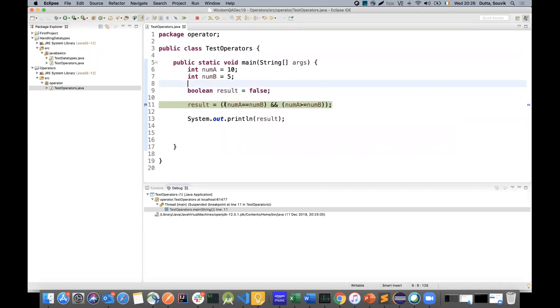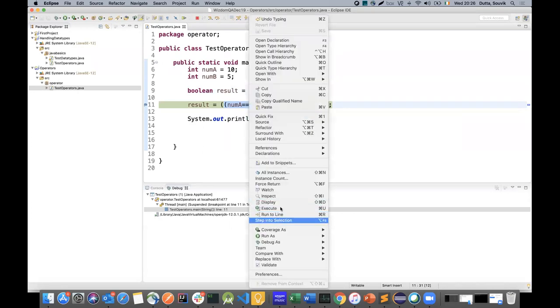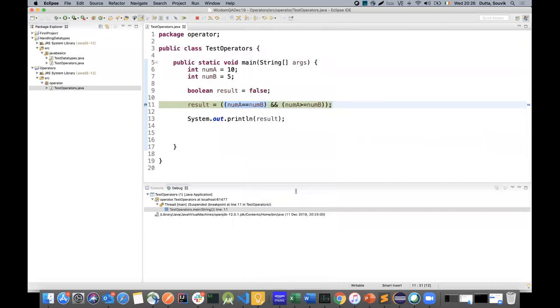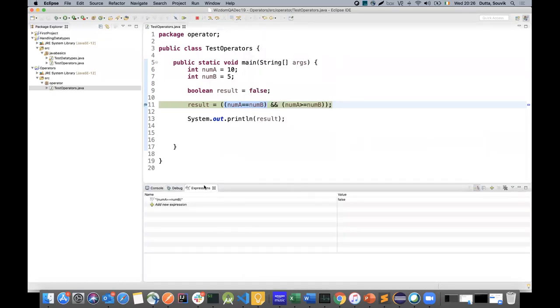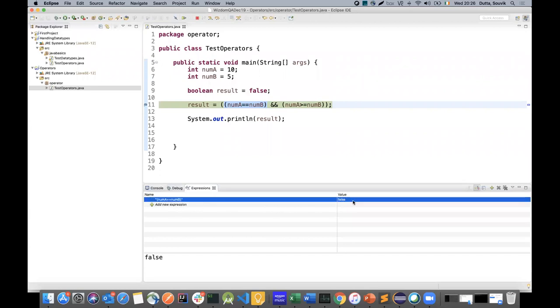So if I select this here, right click on it and say watch. This is called watch functionality. What you're trying to do is evaluate a statement at runtime. I say watch. As soon as I do that, an expressions tab will open, and it will show you the current value of num a equals b, that is false. Make sense?